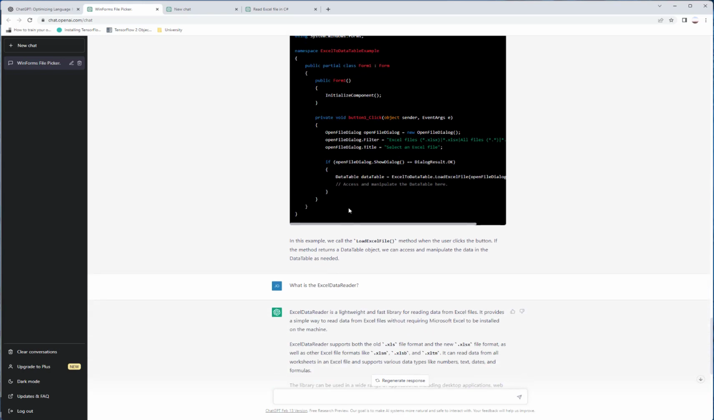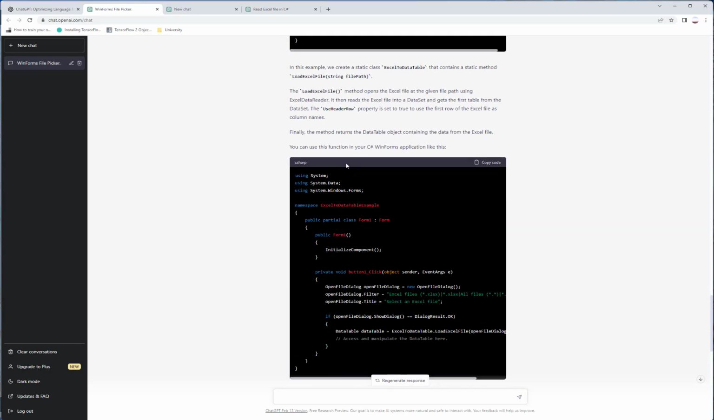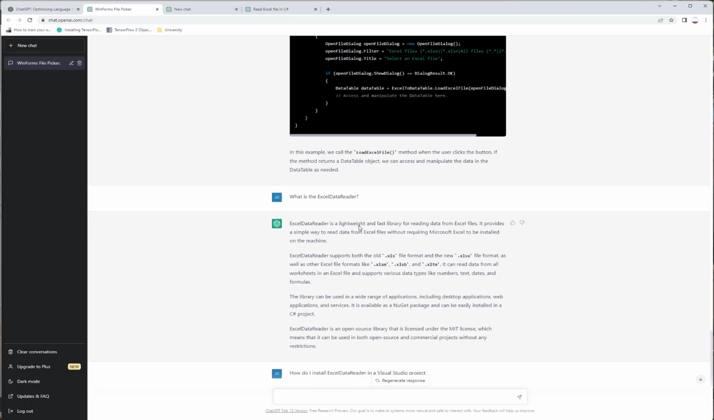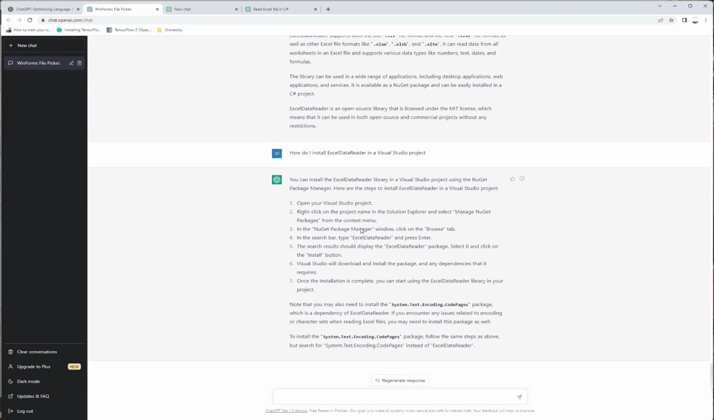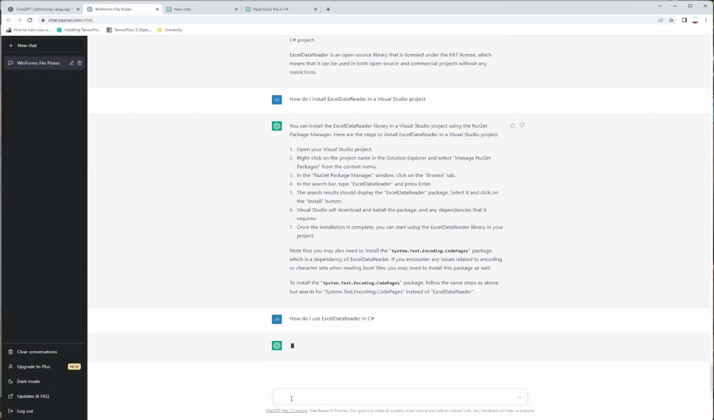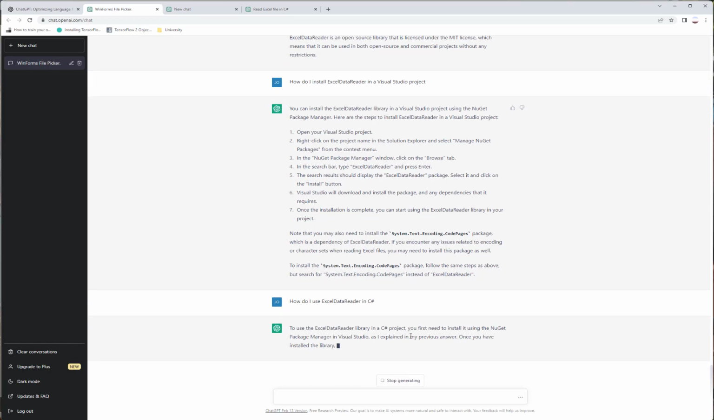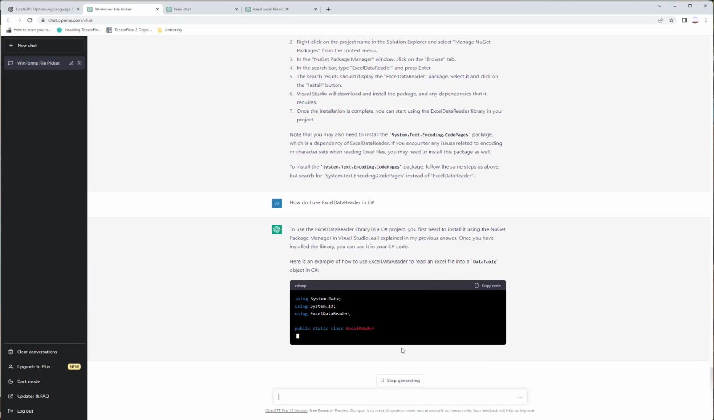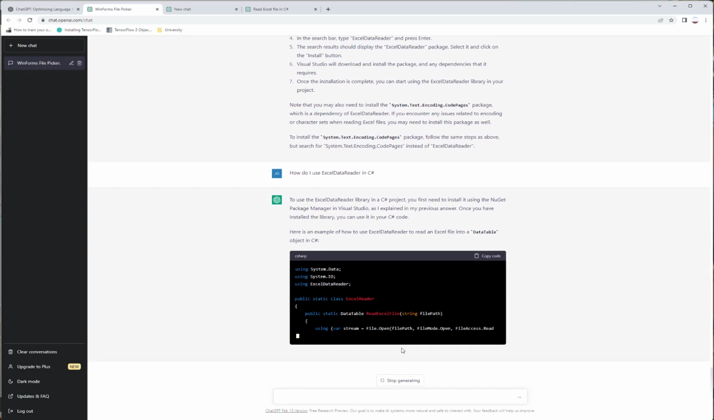And it's actually showing us, because we asked about loading files, it went ahead and helped us out and said, oh, by the way, you can go ahead and just incorporate that as well. How do I use Excel Data Reader in C#? Okay, we did, so it said you need to install it, and I already explained how to do that. And then it says, here's how you use it.